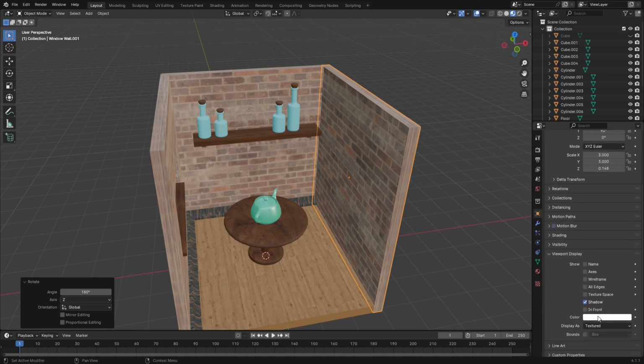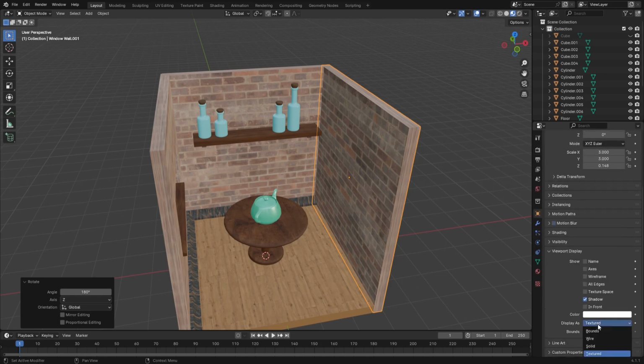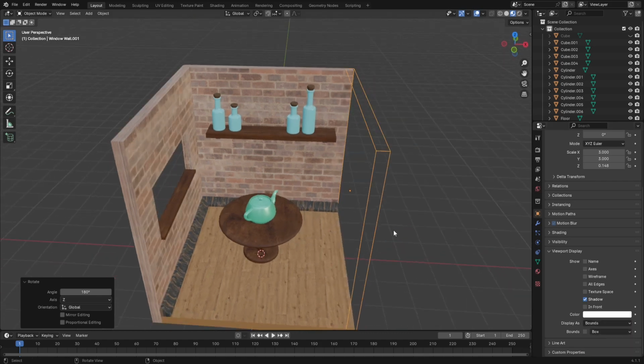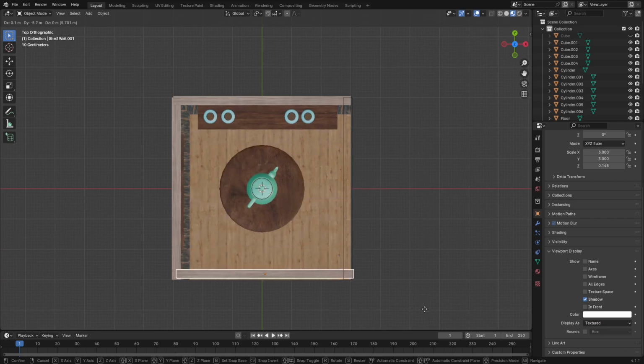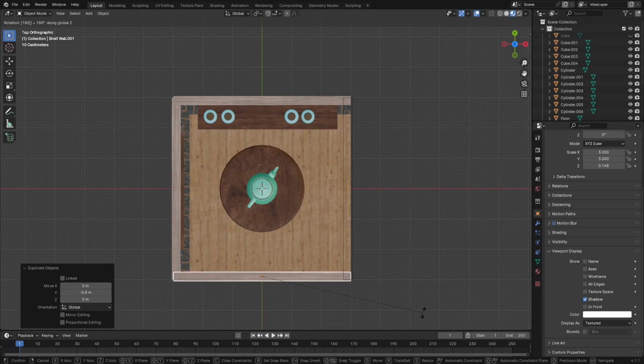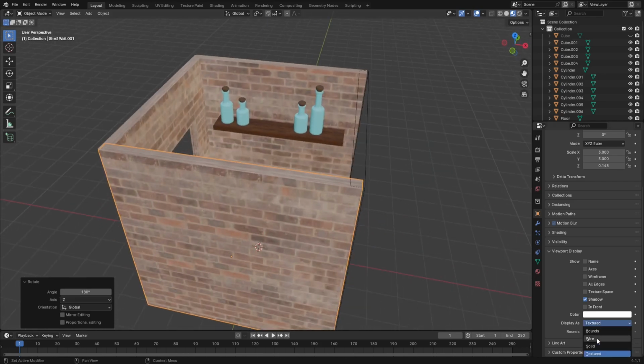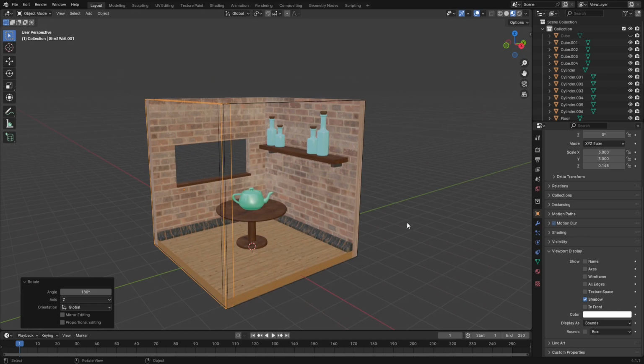You can see there, you go down to viewport display, textured, and change it to bounds. You can see there now we have sort of an invisible wireframe of it. Going to do the same again, but with the back wall. And there we are.